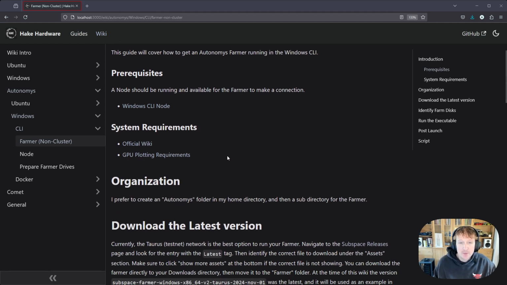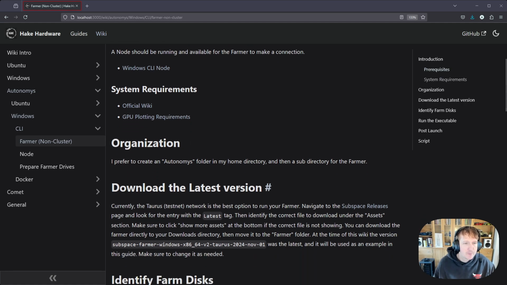If you're going to be using GPUs for plotting, make sure to check out the GPU plotting requirements. Certain GPUs are not compatible, and there's some requirements around driver versions. If you're on Windows and you have the latest drivers and you're running like an NVIDIA 2000 series or higher, you're probably going to be good, but it's always a good idea to check the plotting requirements for GPUs.